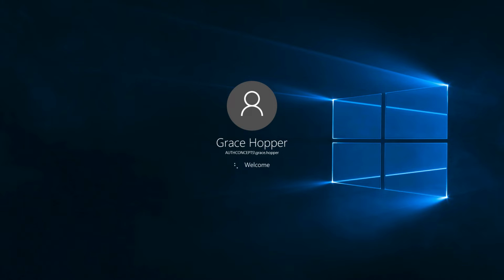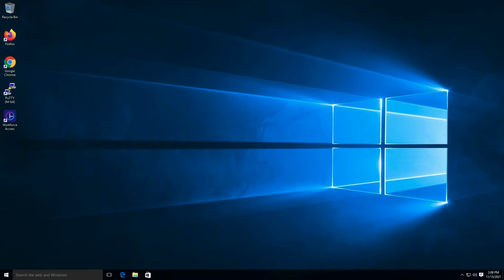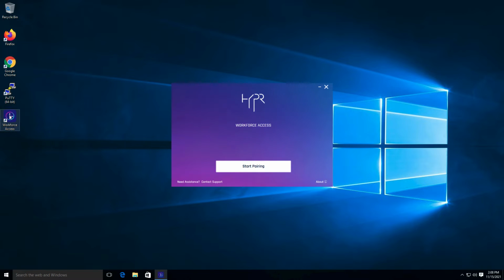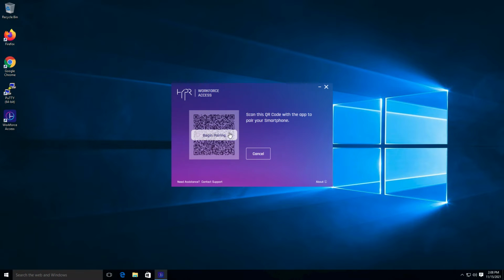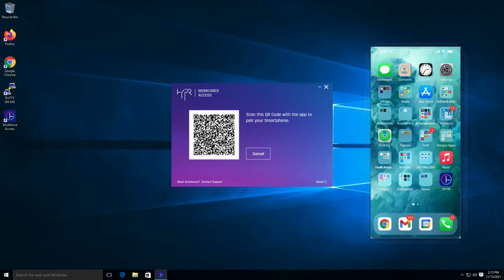To simplify enrollment, the HYPR Workstation Access Client has a shortcut located on the user's desktop. Double-click this icon to begin the registration process. Have your smartphone with the HYPR app installed, ready to pair, then click the Start Pairing button. Select the smartphone option, then click Begin Pairing to continue the registration process.